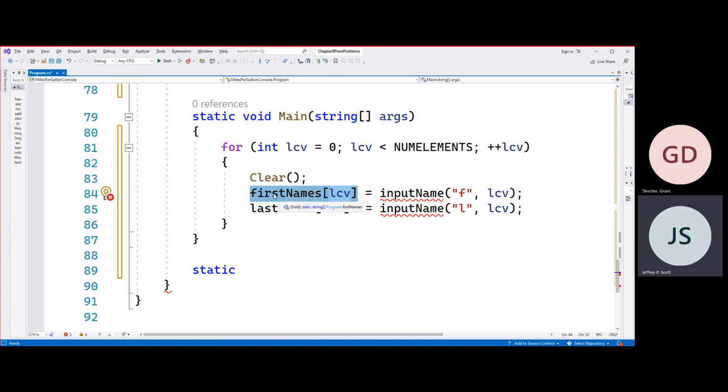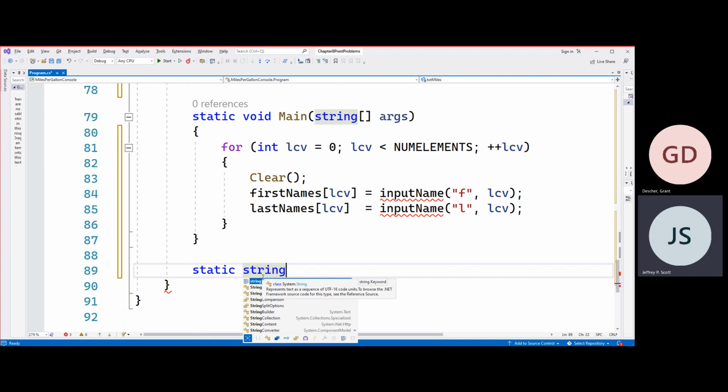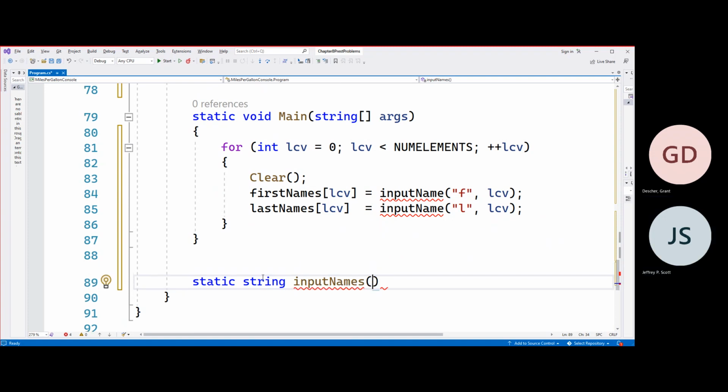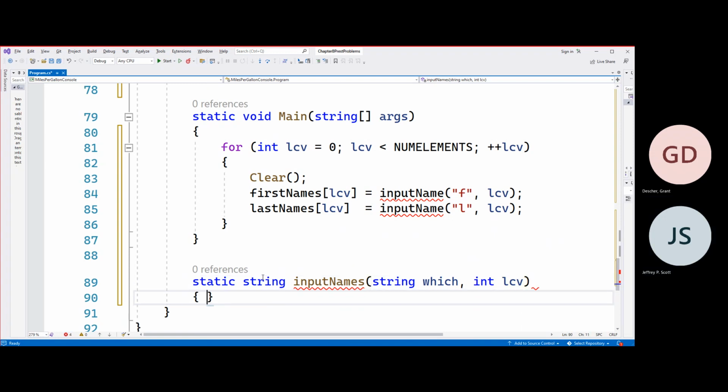And what is that? That's a string array element. So it's got to return a string. All right. And it's called input names. And what do we pass into it? We pass into it a string, and it's either the first name or it's the last name. I don't know which one, so I just called it which. And an int, which is our LCV.